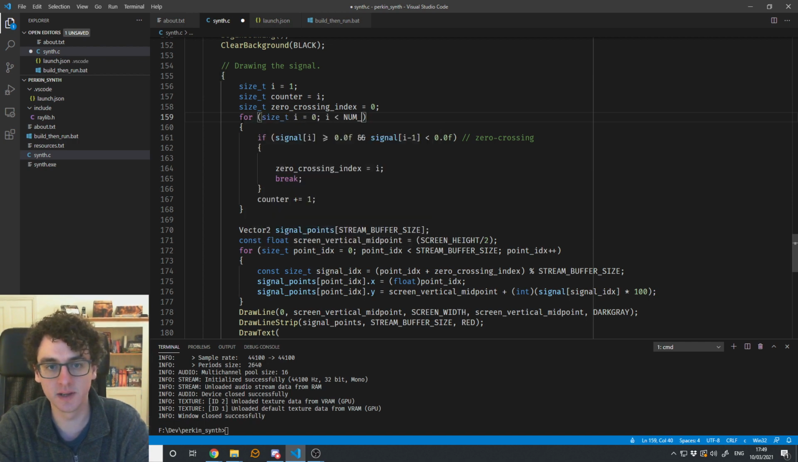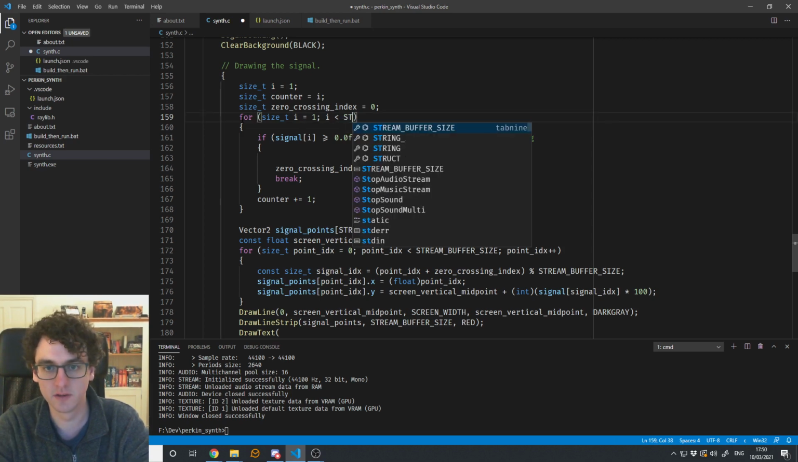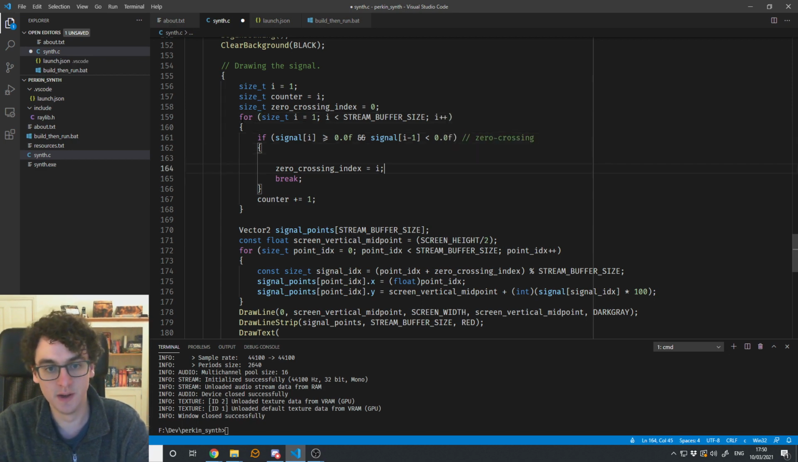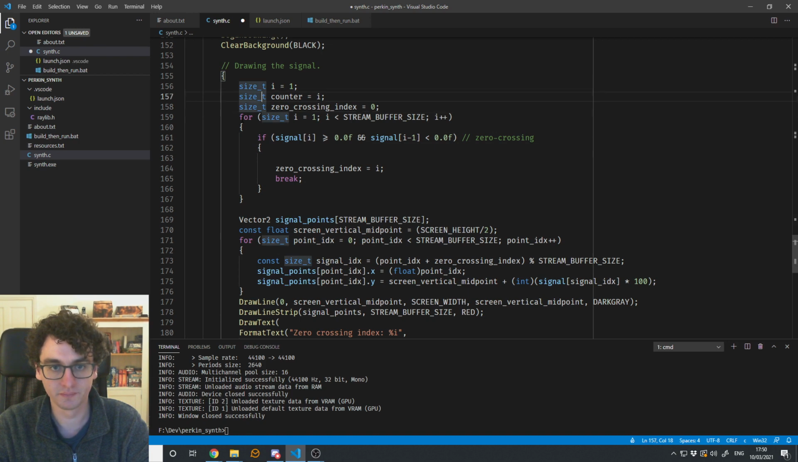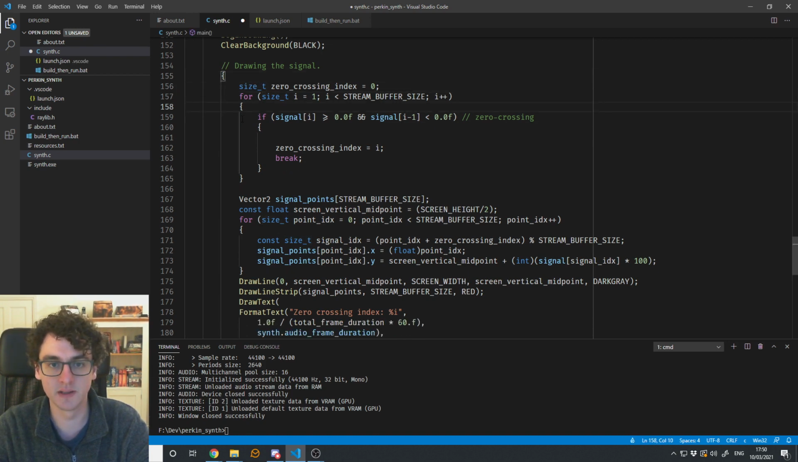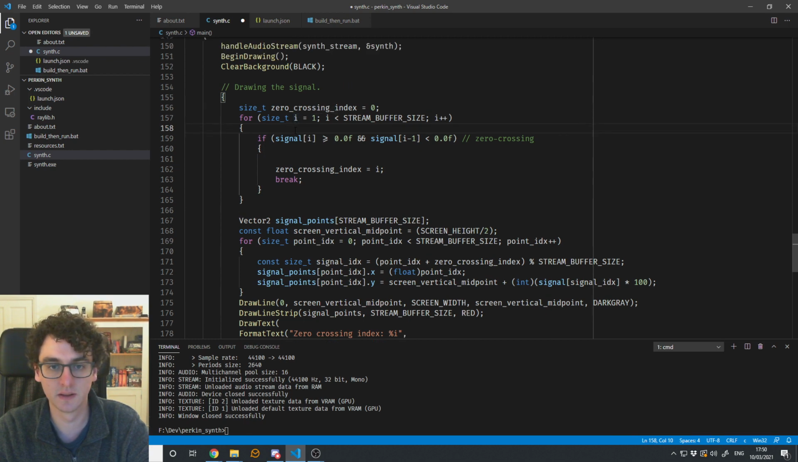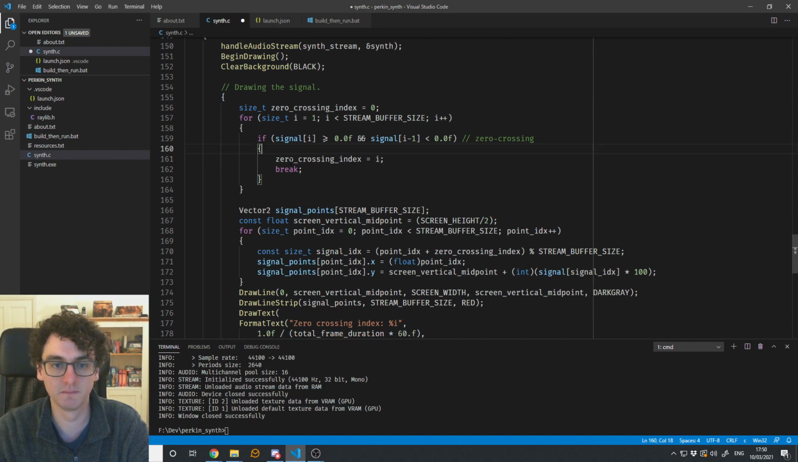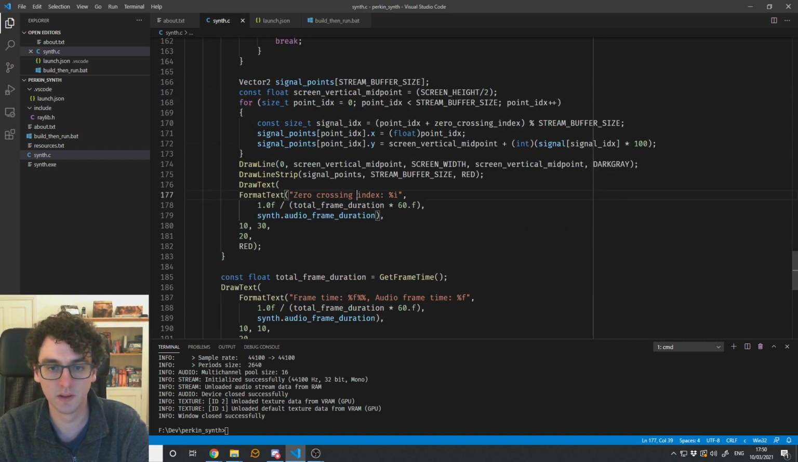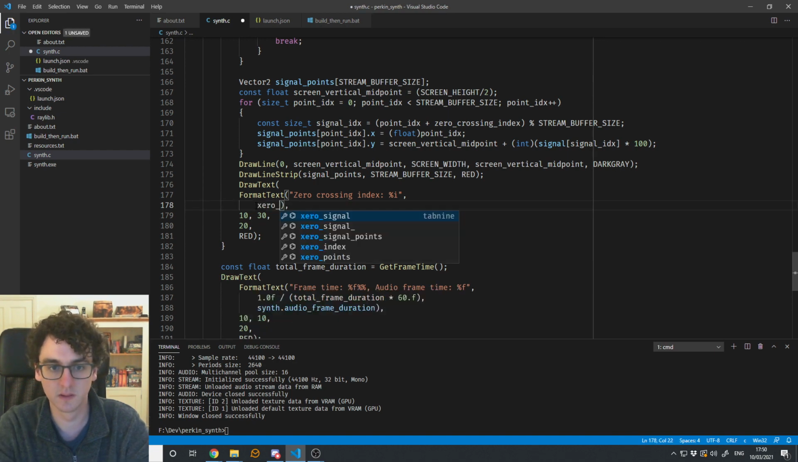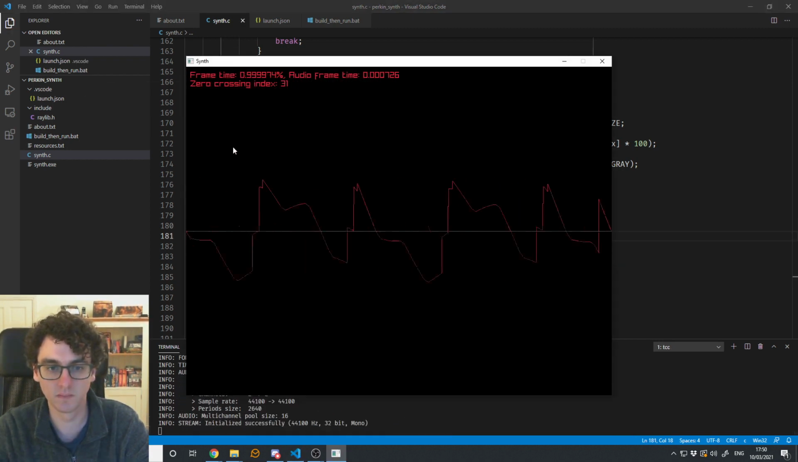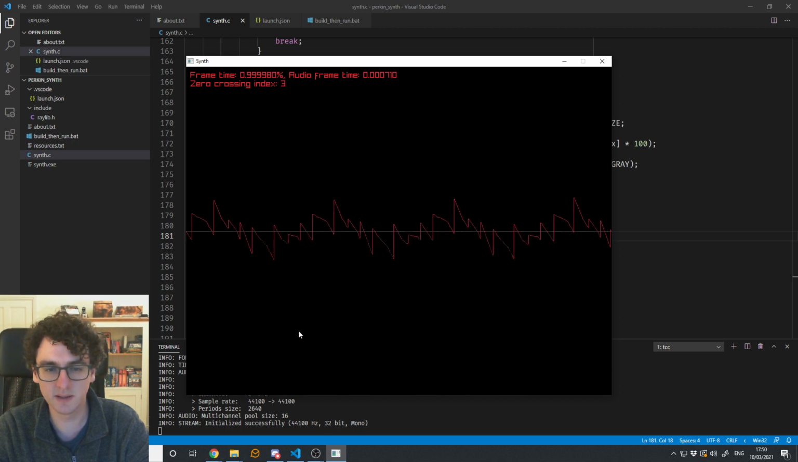We can do for size t I, start at 1, end at the end, which is stream buffer size, I++. Then we can get rid of that. That's a lot simpler. But yeah, we'll still print it just to see. There you go. So it still can be weird at times, but it should be a little bit more stable.